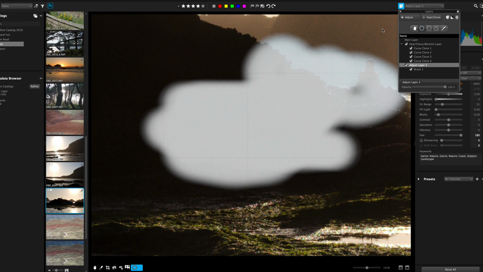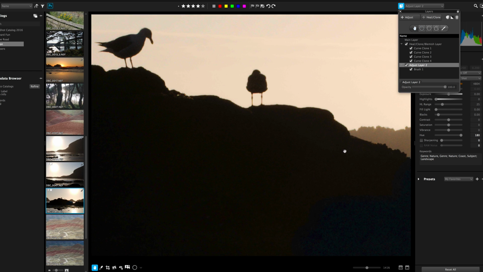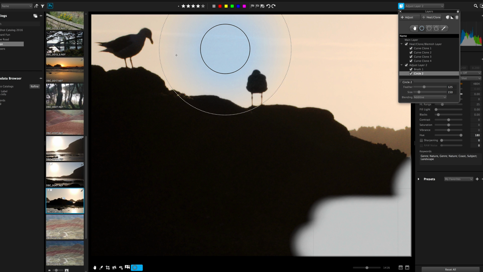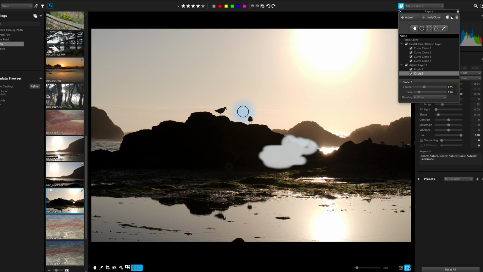Here, let's make another one. Okay. And there it is. So basically, whatever adjustment I make, all the selections on that layer are going to have that adjustment. It's a really nice way to be able to control where you want adjustments and what they're going to look like. Obviously, this is a spurious example. I would never do something like this.